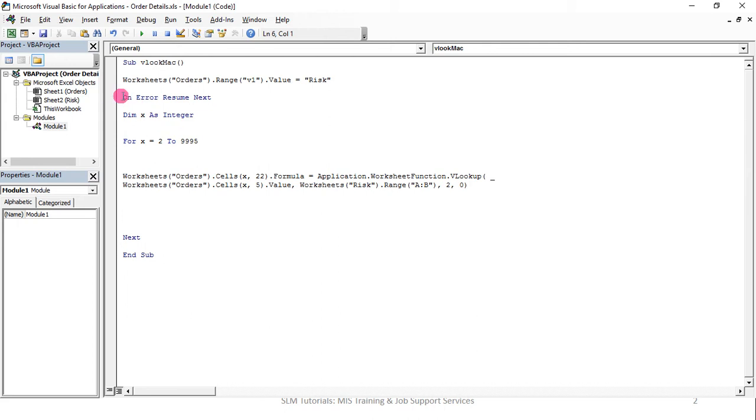So I write On Error Resume Next. Here I'm instructing my macro that if you come across an error, resume next, and just below, after completing my code, I will write how to handle my error.